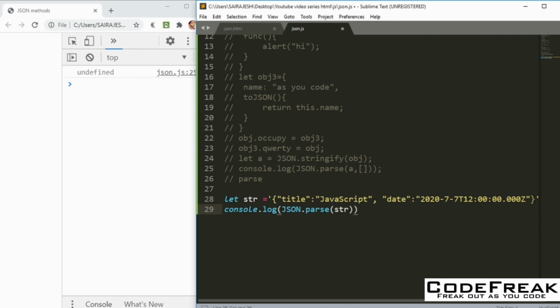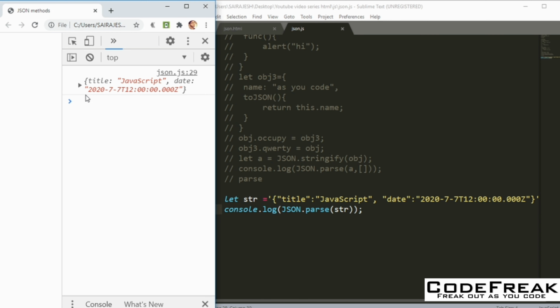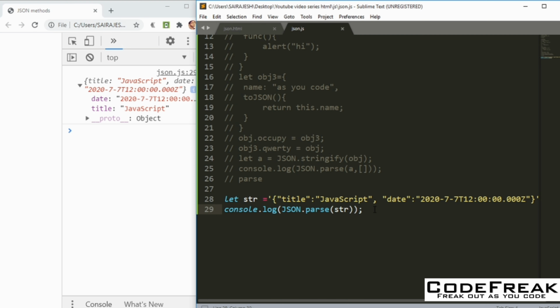Actually now you should be getting some kind of an error. No, you're not getting an error, but it's a string right here, and you want it as a date. Date is one more data type, right? For that you use this reviver. How do you use it? You can just make a function which has two parameters, key and value, and then put the curly brackets there.